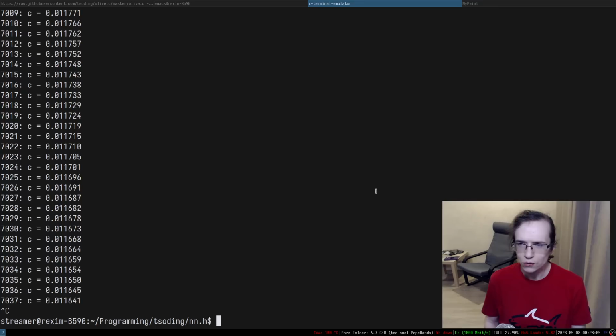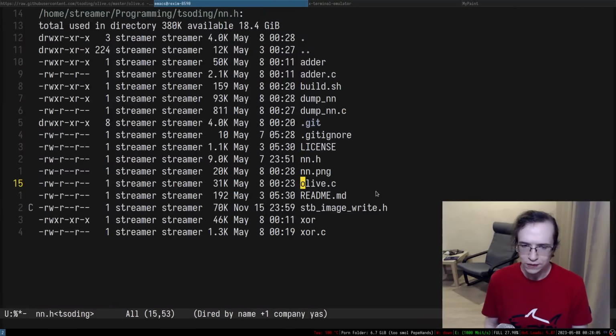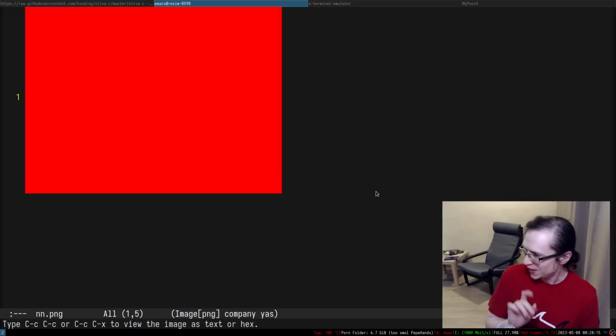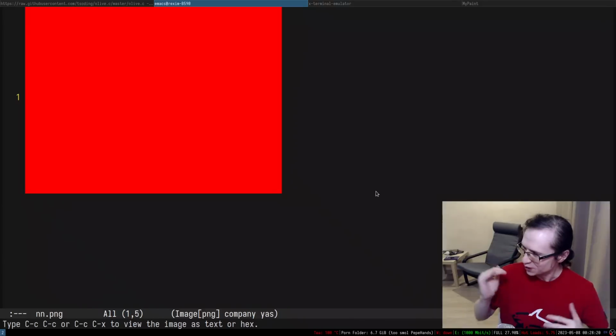So, I don't know why my computer is extra slow today. Maybe it's literally that. Okay, so this is what we managed to generate. So this is the neural network. All of the biases here are negative and they take up the entire screen. So that's why it looks like a solid red rectangle.